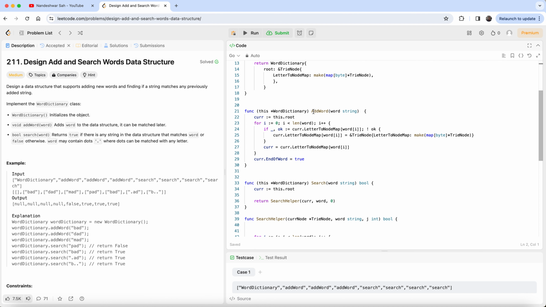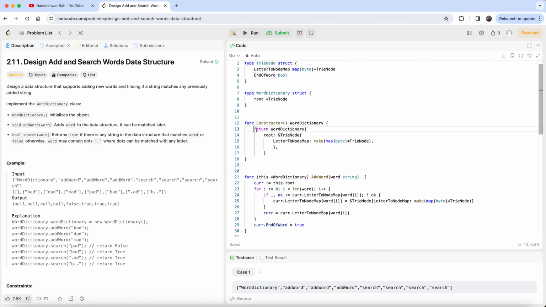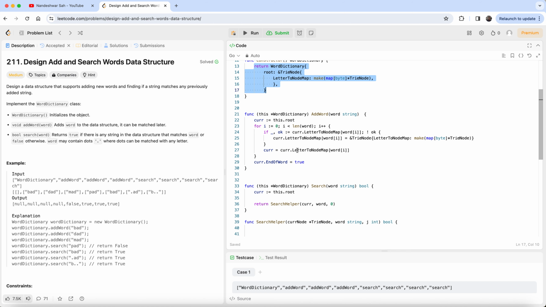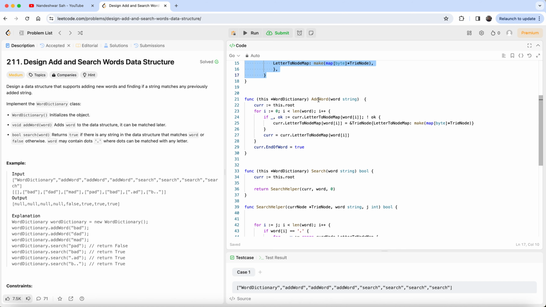So in this problem I filled this constructor. I also added the root node, and the root node type is trie node, and here I'm returning this trie node here. And we have been given two functions, add word and search.